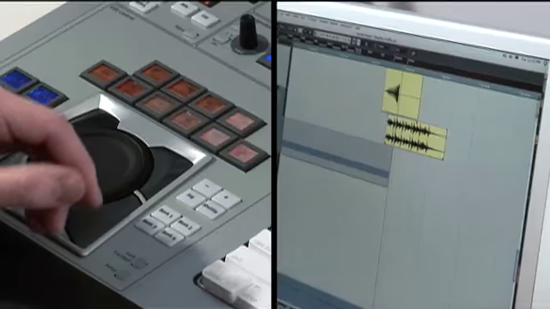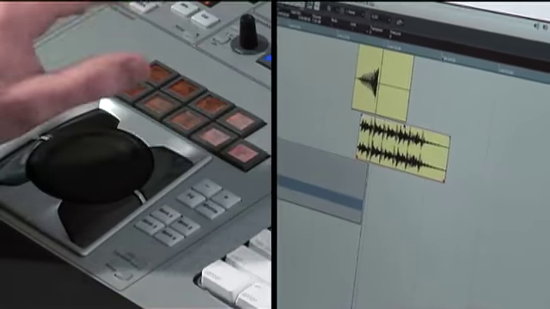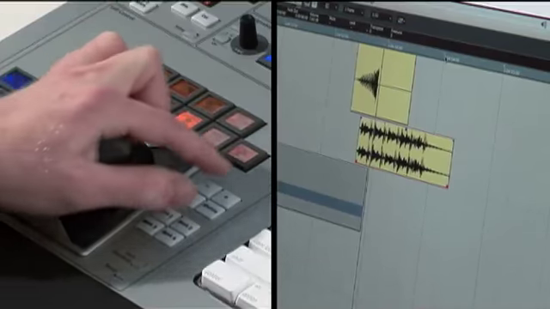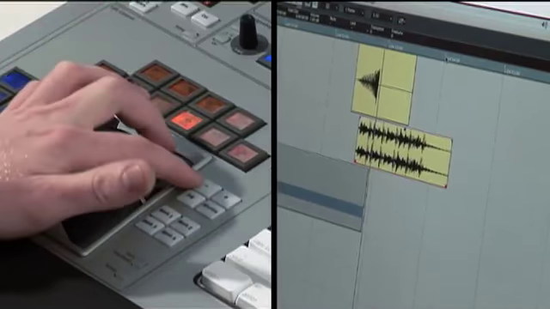Let's say I've got a region selected and I want to move it 1 frame. All I have to do is select the Move Edit command, and then I can just hit the minus and I'm moving that audio region frame by frame.